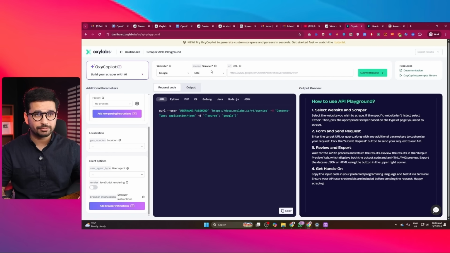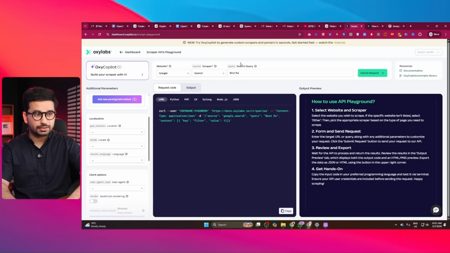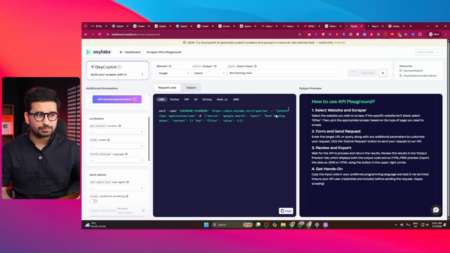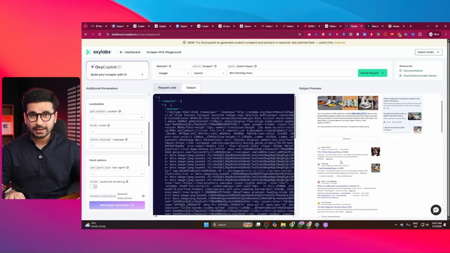I can choose directly with URL or with the search term, or in fact I can choose either ads, max, shopping URL, and even maps, and even trends as well. So what I can do, I can just search for best running shoes. I can click on submit request, and now it will just scrape data for best running shoes in here. There you go. You can see the API has returned organic rankings, ad placements, and featured snippets perfectly structured.